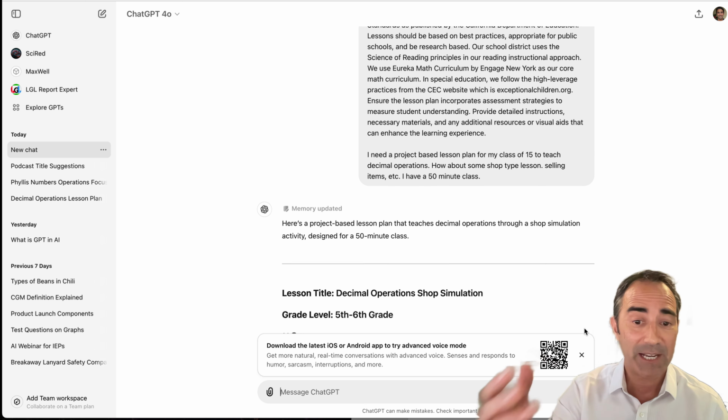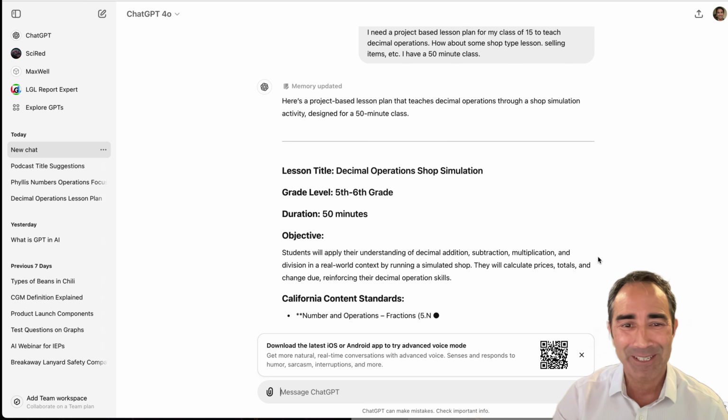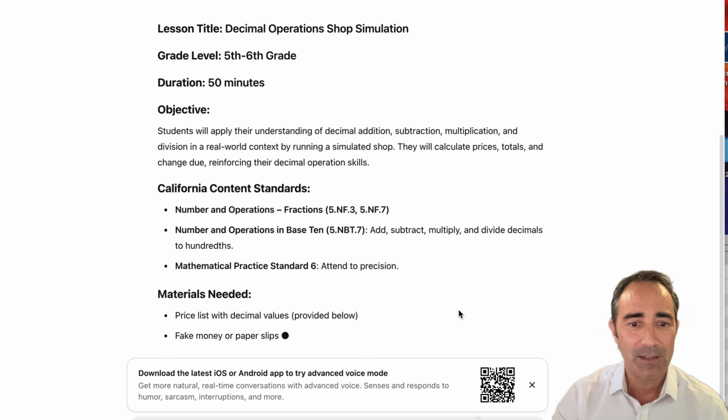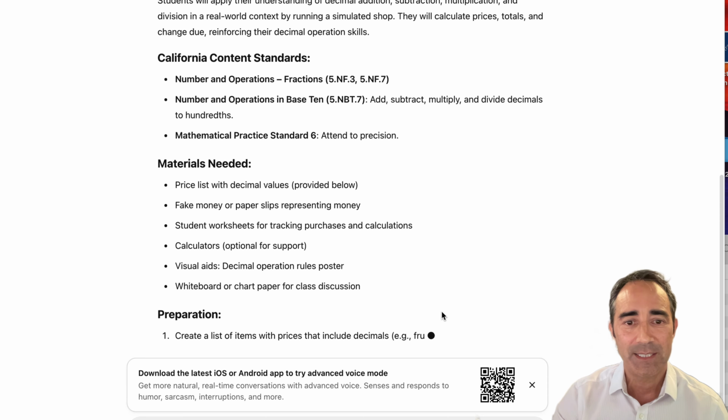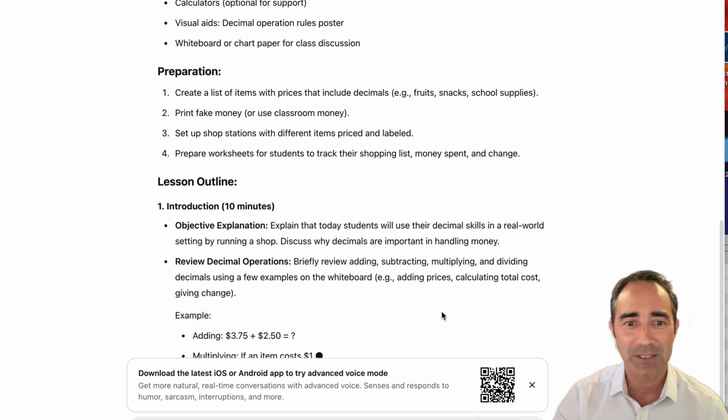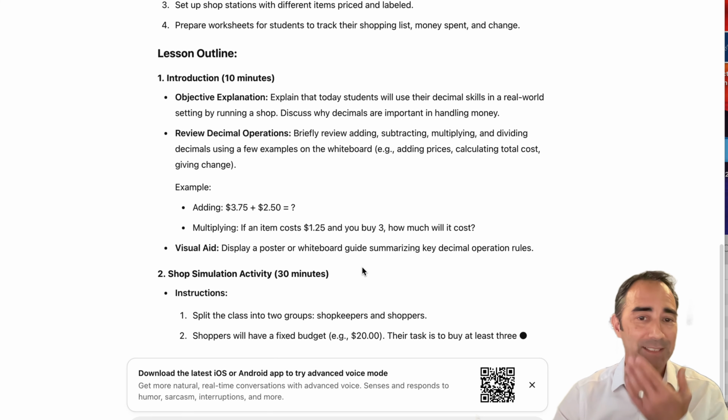All right, so now it's generating a lesson titled Decimal Operation Shop Simulation, 50 minutes. It lists my standards out here. What do I need? A list of decimal values, fake money, student worksheets, calculators, visual aids, and it's giving me a whole lesson here, right?